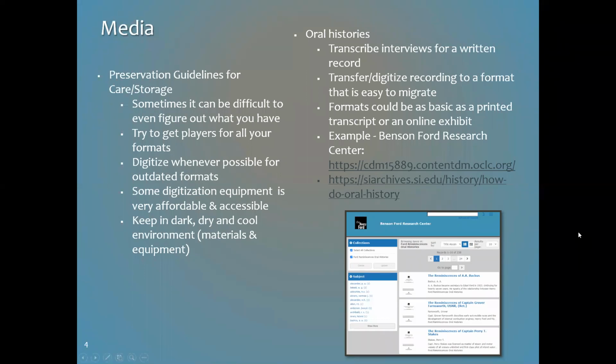Oral histories are transcribed from interviews for a written record. Transfer or digitize the recording to a format that is easy to migrate. Formats could be as basic as a printed transcript or an online exhibit. Here's an example from the Benson Ford Research Center of an oral history collection.